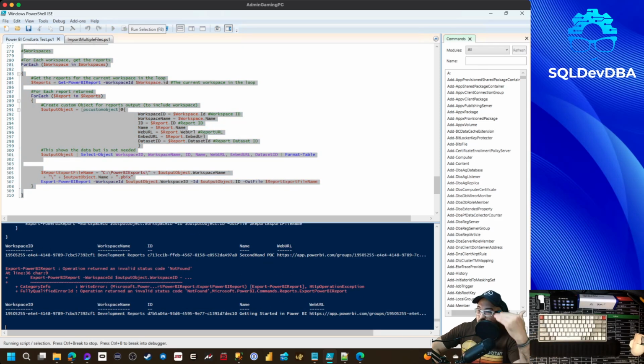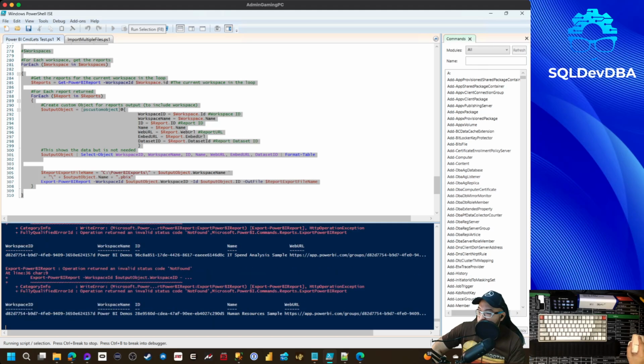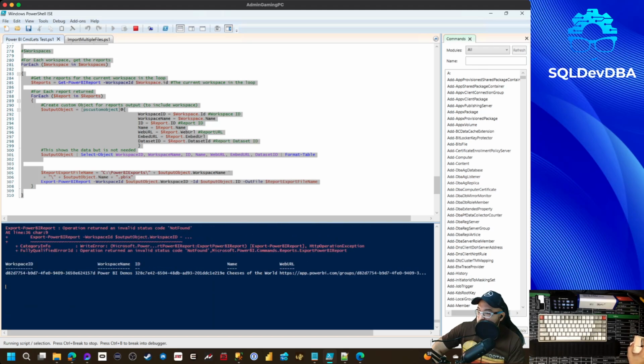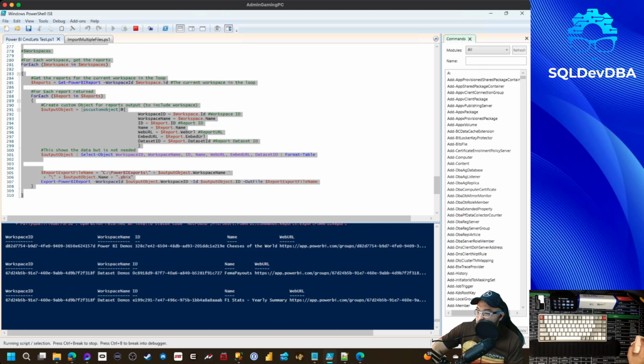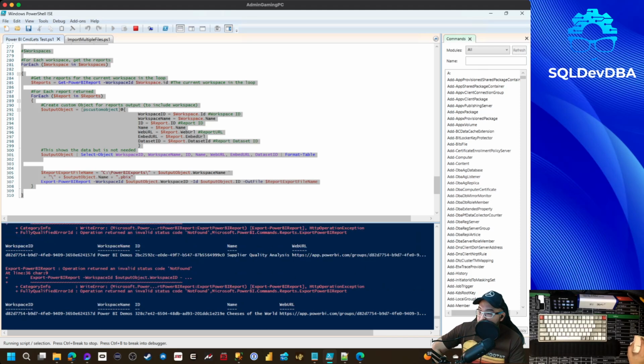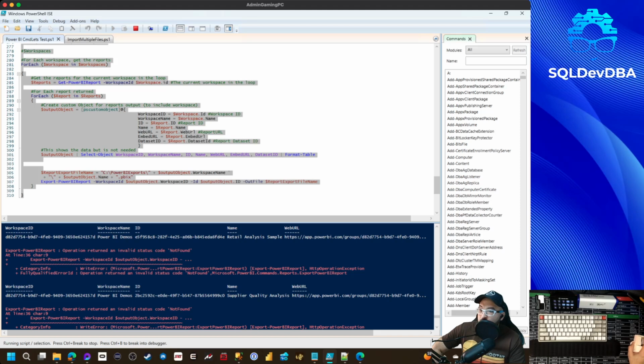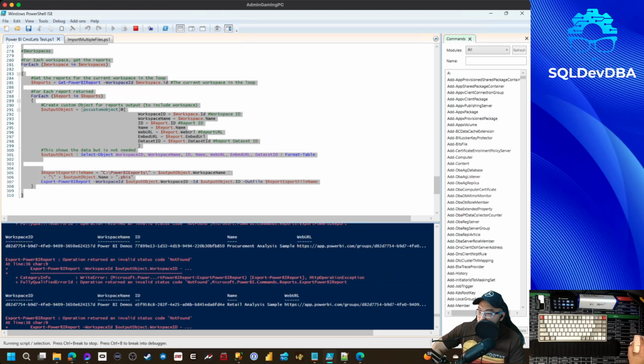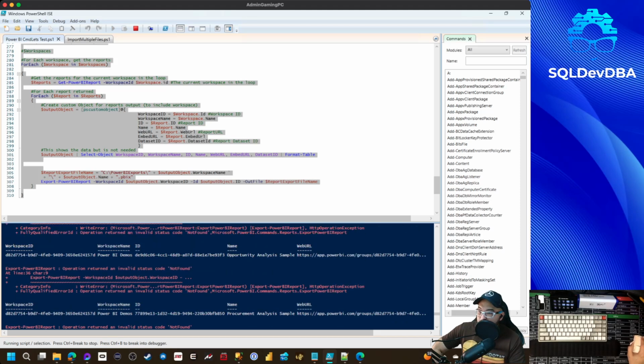It's going to list out each report as it's doing it. As you can see, it's doing every single one as they go. You might get some errors here. Might be because it's just not downloadable or something's messed up about the report. You'll be able to see which one exactly gave you an error, right? So this supplier quality analysis gave me an error. Retail analysis sample gave me an error. Procurement analysis sample gave me an error.